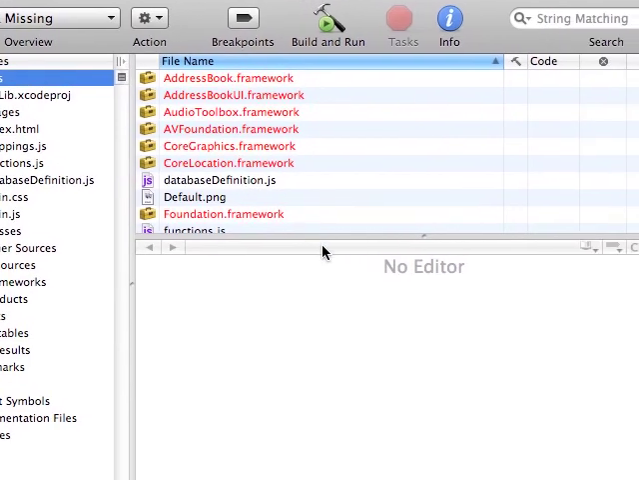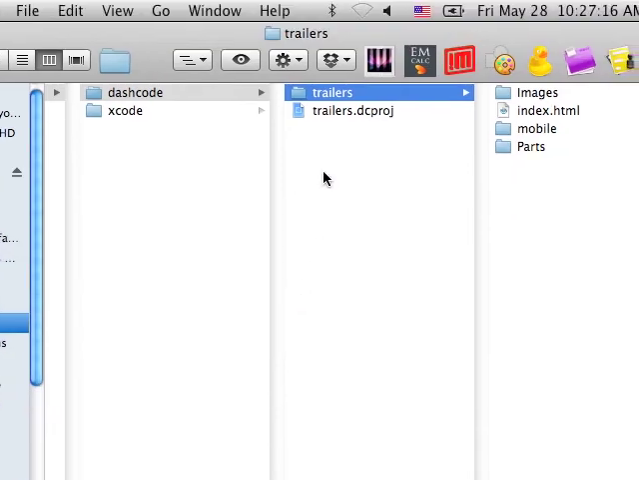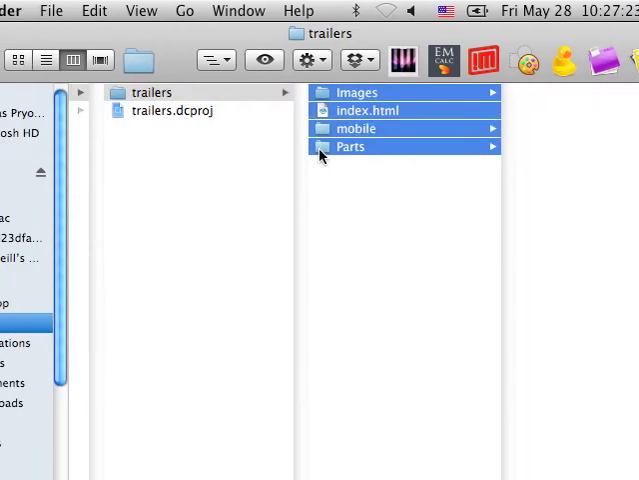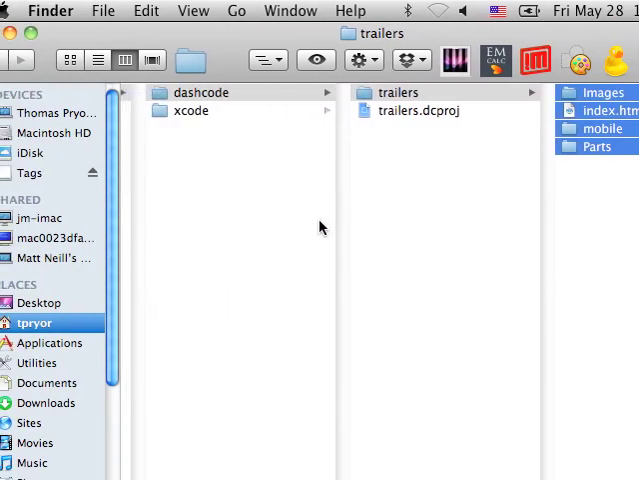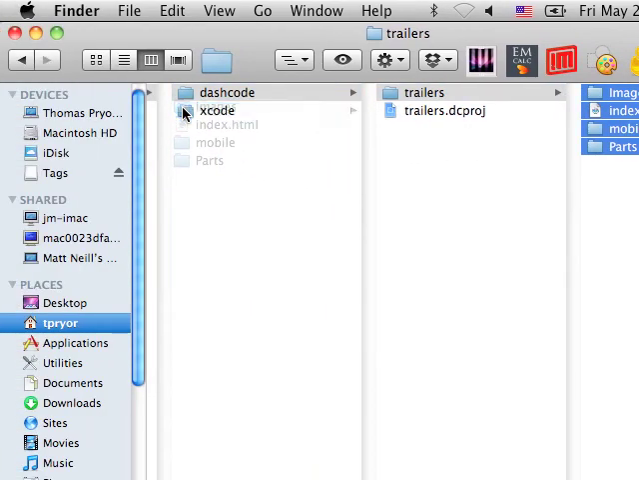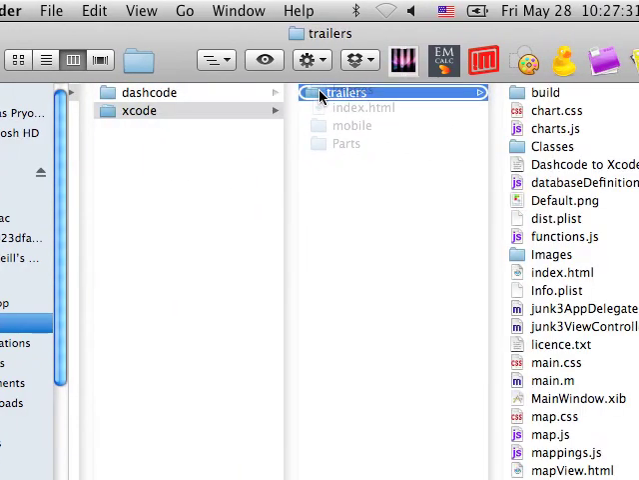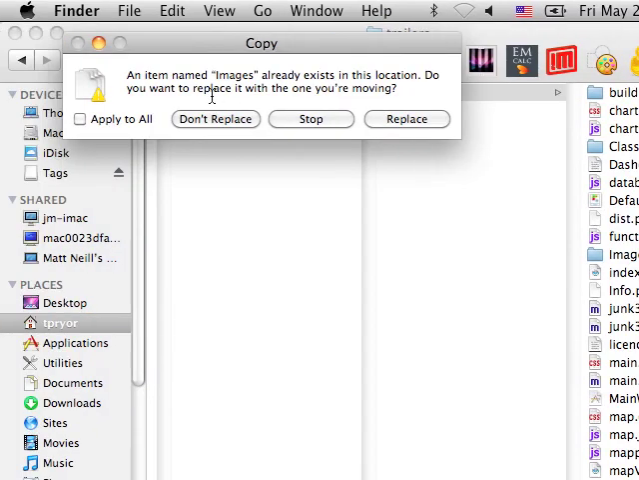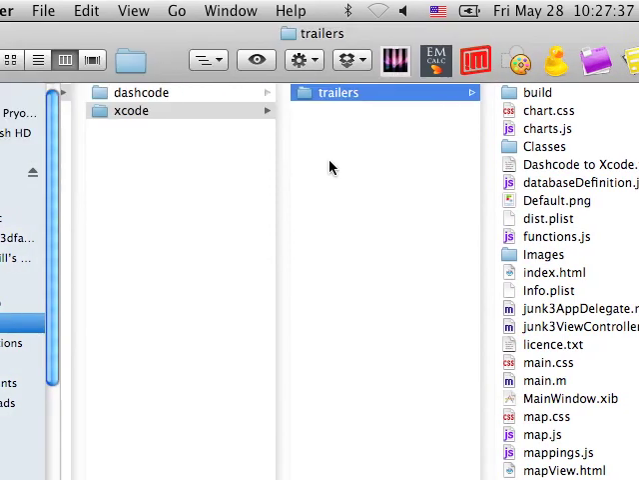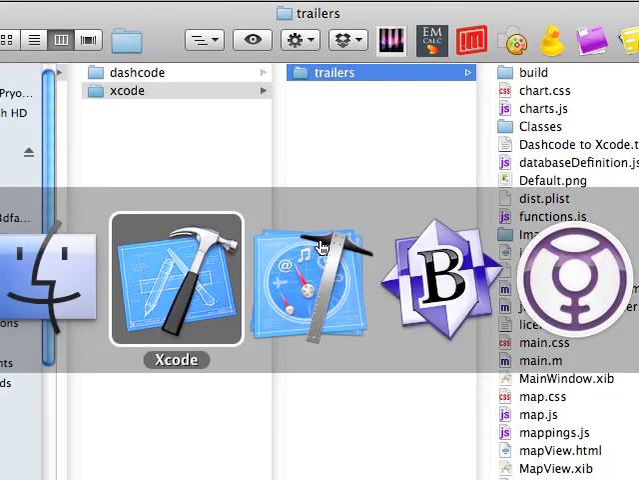Now I have the project created, the files are written to disk. I just need to copy the Dashcode files that were exported, and drag that into the Xcode project via the Finder. Make sure you tell it to replace everything. And that's pretty much it.